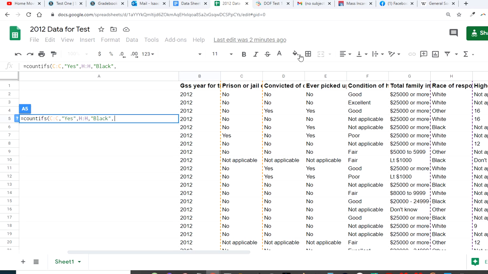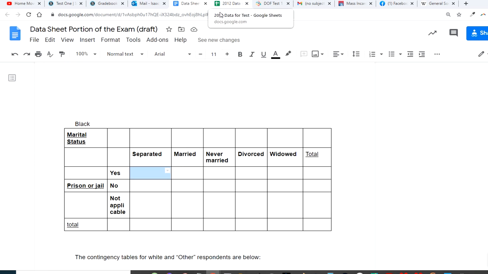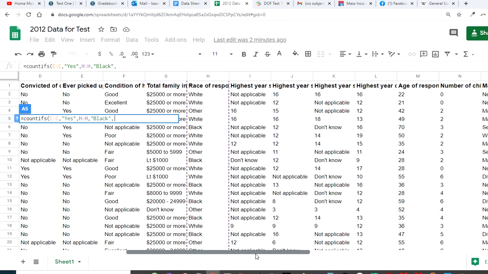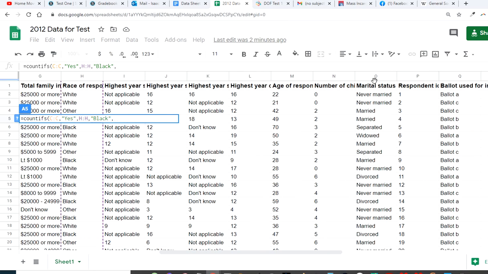The last part here, we've taken care of the race, we've taken care of being in prison or jail. Now marital status needs to be separated for this cell. So we're going to scroll over a bit. The marital status is column O, so I'm going to put O:O.